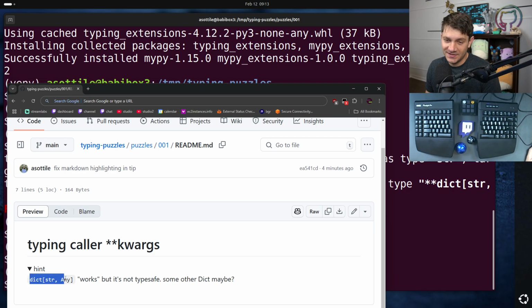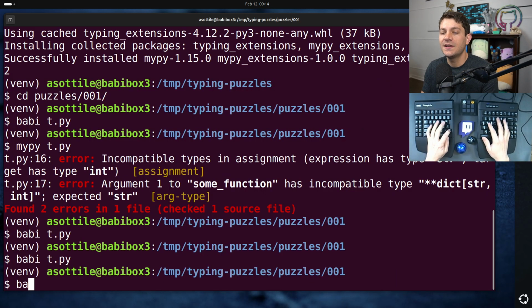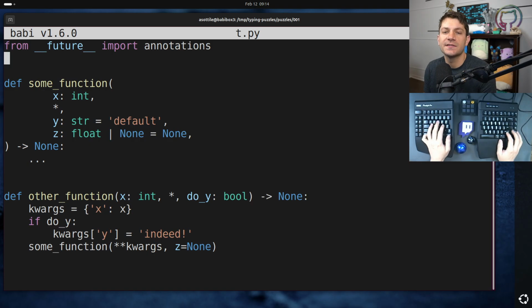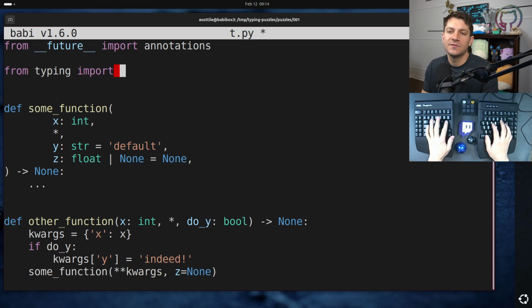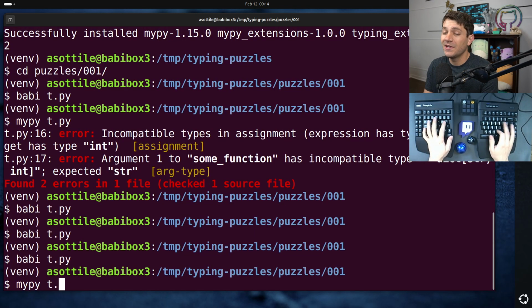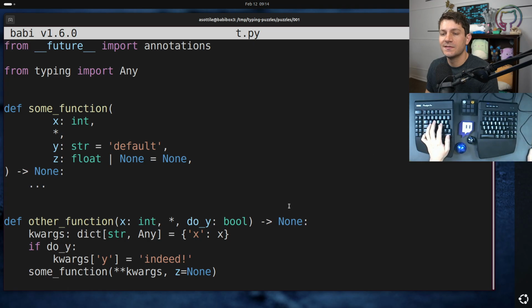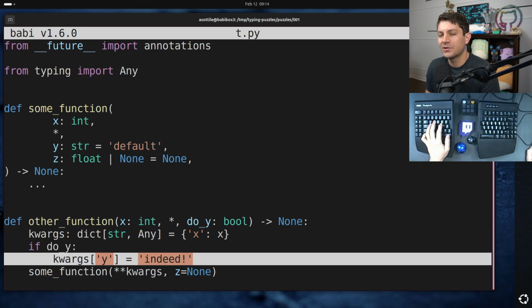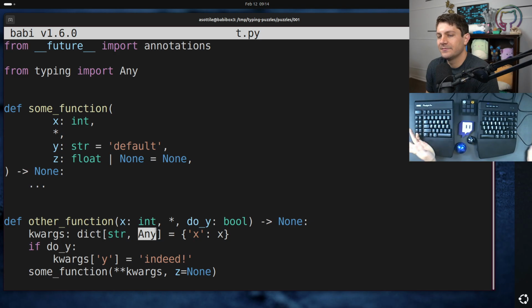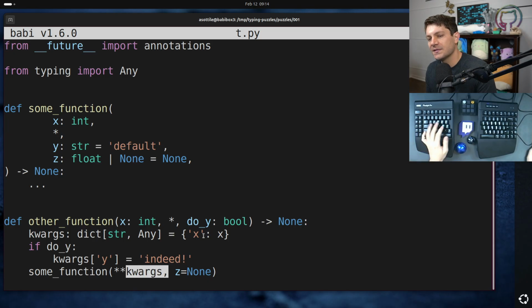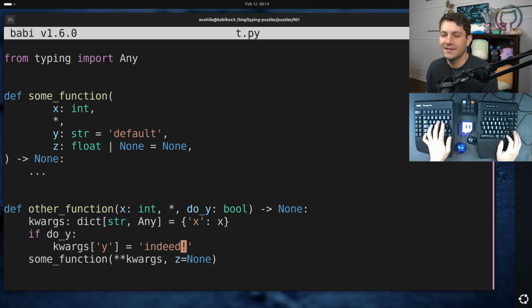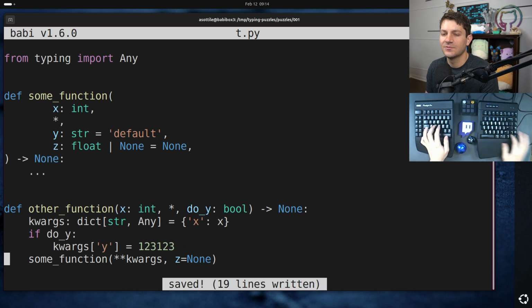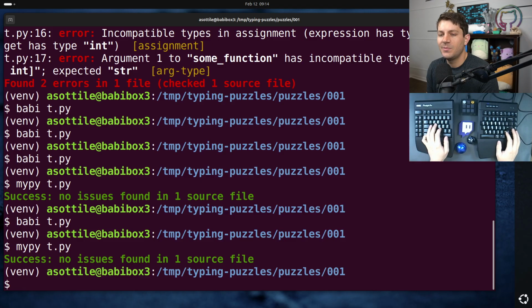You can use dict str any to solve this, but it is not the intended solution, and it has some downsides. Let me show you that really quick. I'm typing import any. If we annotate kwargs as dict str any, and we run MyPy on this, MyPy will now pass because it no longer type checks this assignment because the target is any, and it no longer type checks the arguments here because this is any as well. This also means that it's no longer type safe. So if you passed the wrong value for y here, MyPy is going to be okay with it.